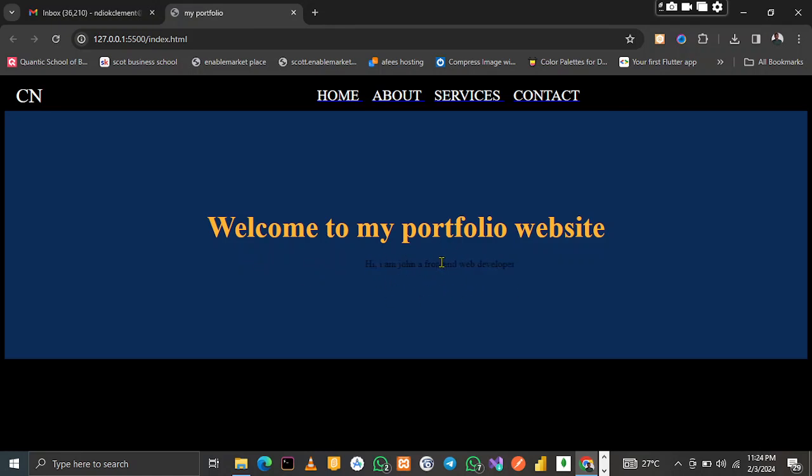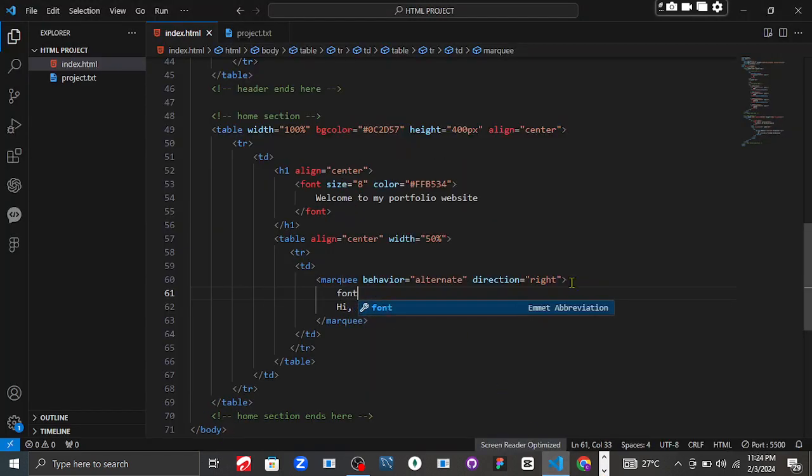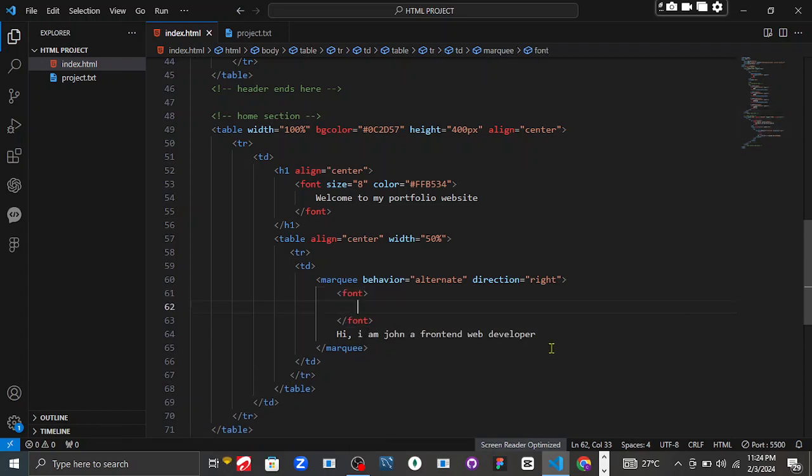So next thing we want to work on is the size, or the font size, and the color. So within this I can wrap this around the font, and I can cut this and paste this.